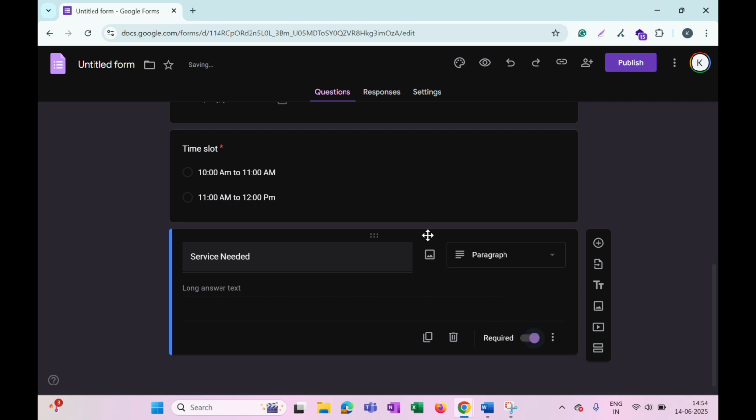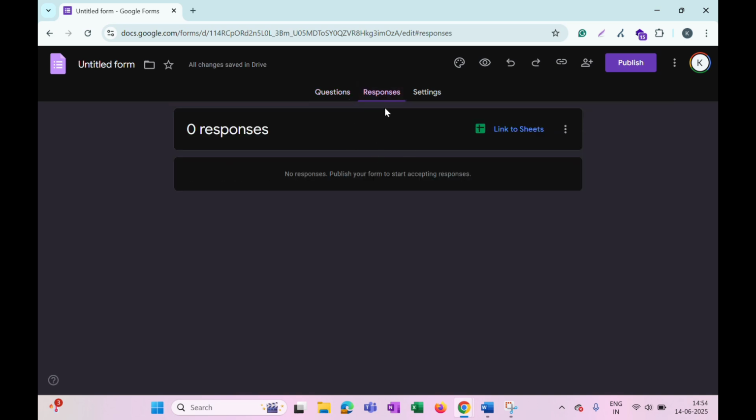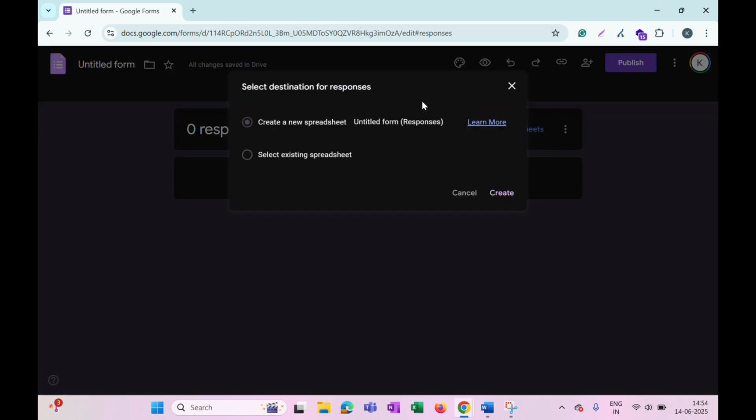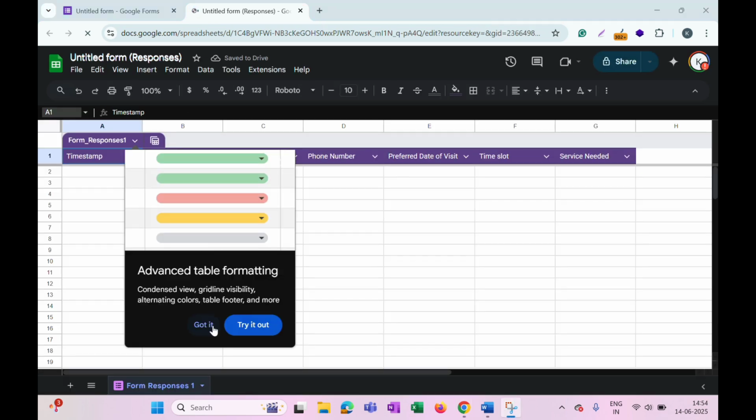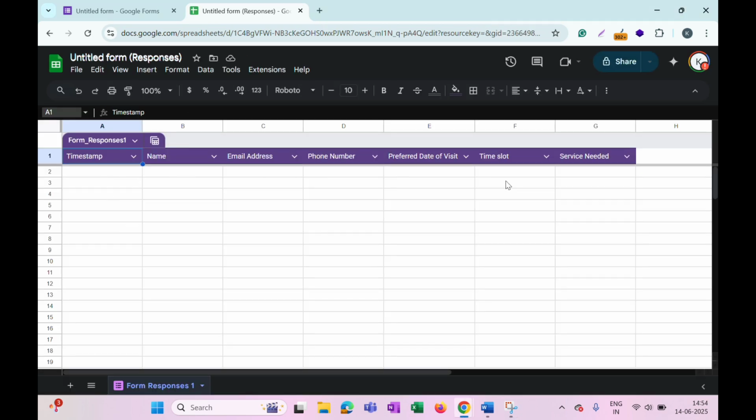Once this has been done, the next thing is we need to connect it to the Google Sheet. You need to go to the responses section, and here you will get an option to link to sheet. You need to click on this, create a new sheet or select an existing one. We will create a new sheet and then click on create. It will take you to the next page where you have all the things that we have done.